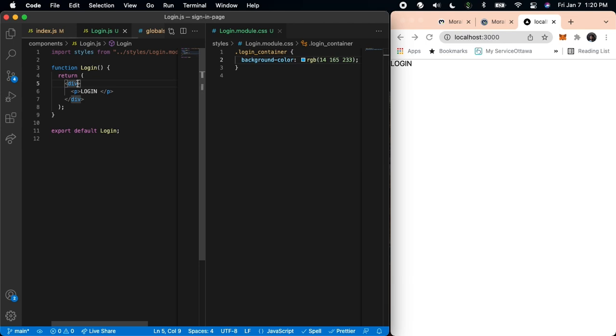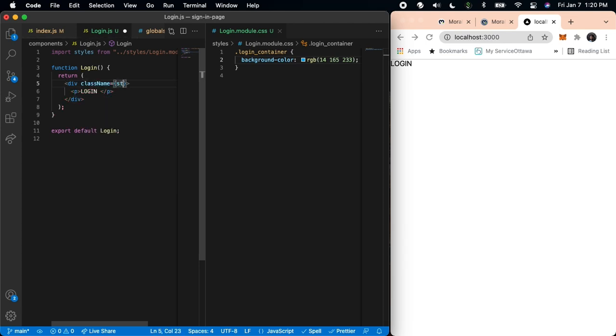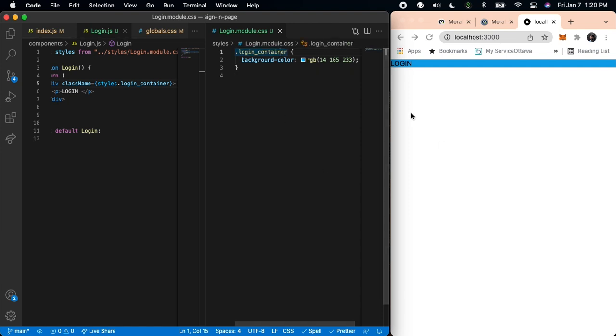So then in here, I'm going to say className is equal to styles.loginContainer. Cool. If I save this, oh, I spelled it wrong. Container. Okay, so we had this background.